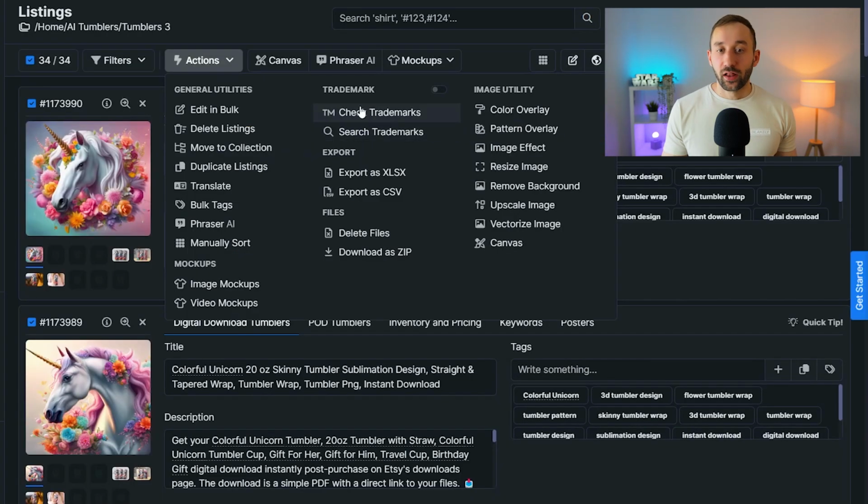so I'm just going to go back out of this. Then moving on, we've got the bulk trademark check option right here. You can also search for trademarks if you want to. You can turn this on for listings to always show trademark warnings as well.